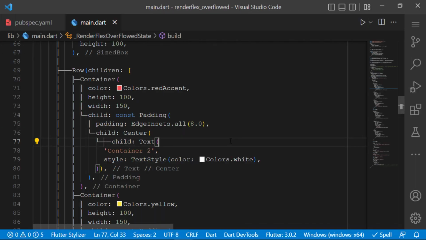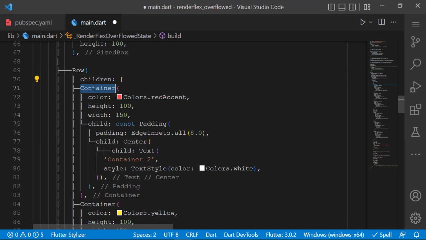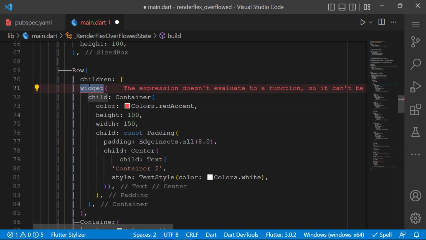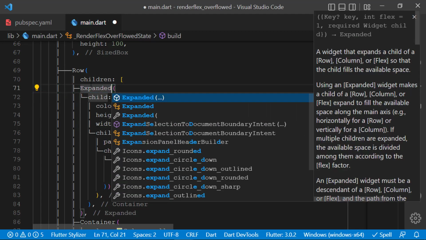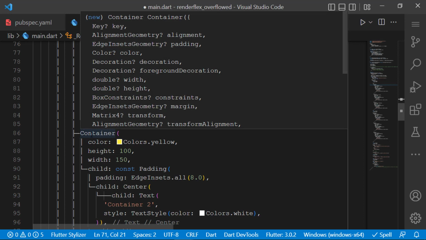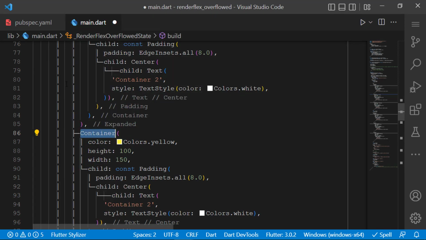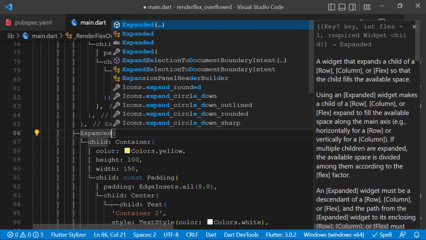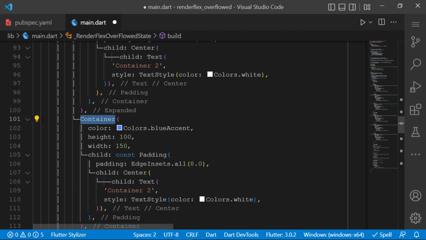For those who just want the direct answer, one way to do it is to wrap the children in an Expanded widget. As you see here, we have our children, and for our container, we wrap it in the Expanded widget. I wrap the container with the Expanded widget, and also do so for all widgets in your row.